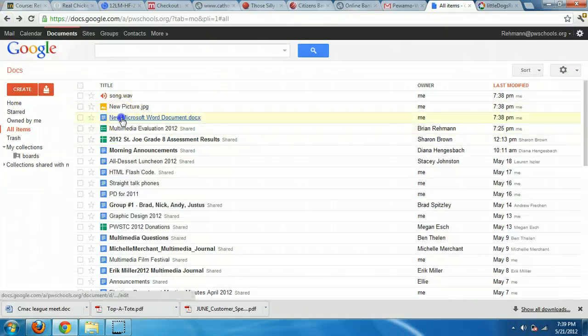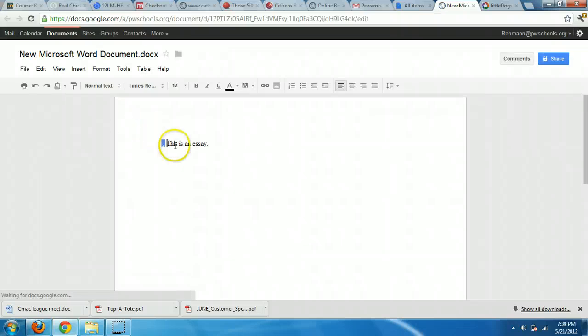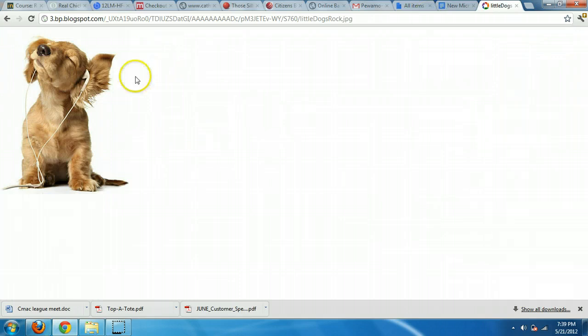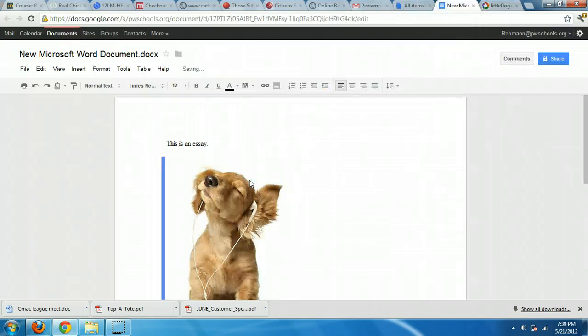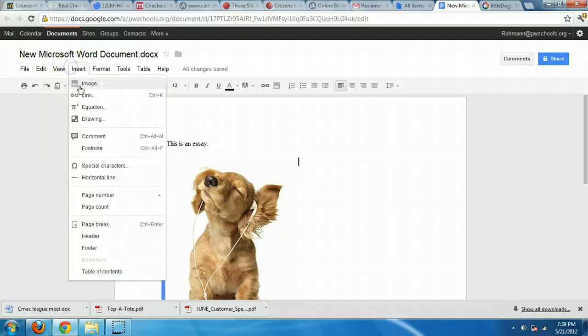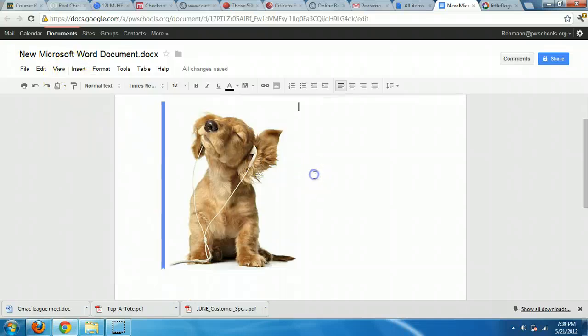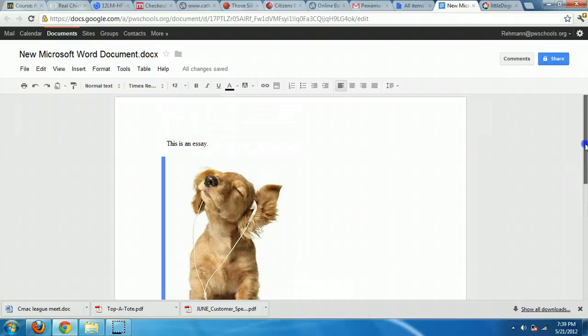Let's say I have a document open. Here's that Microsoft Word document I just put in there. It says this is an essay. Let's say I need a picture of that dog. I can drag that dog and put it right in there without going to File. Usually you'd go to Insert, Image, and then put it in there. Now you can just drag pictures in there instead.